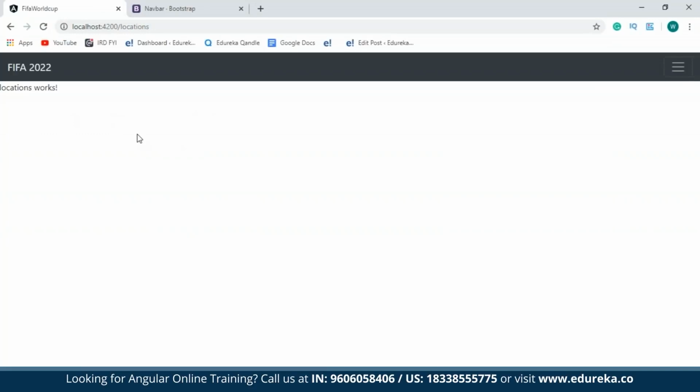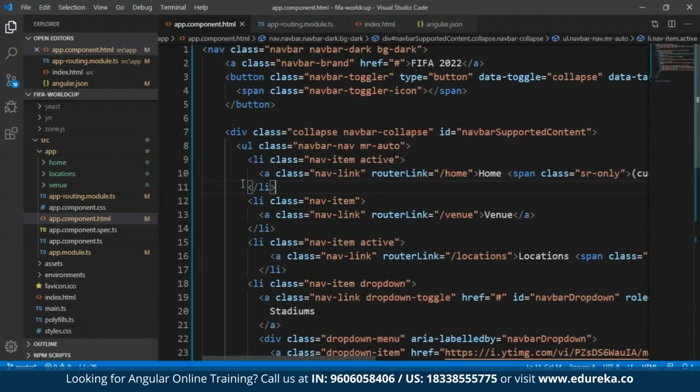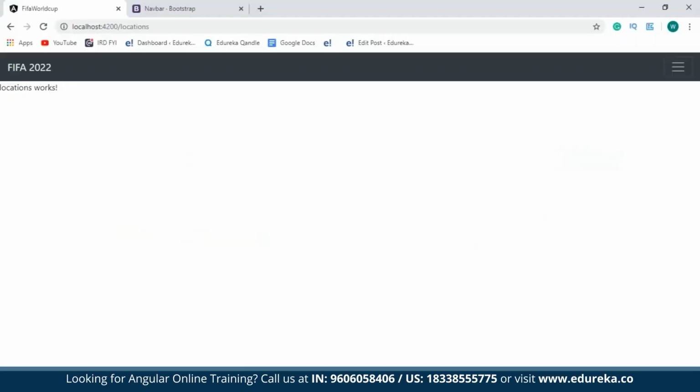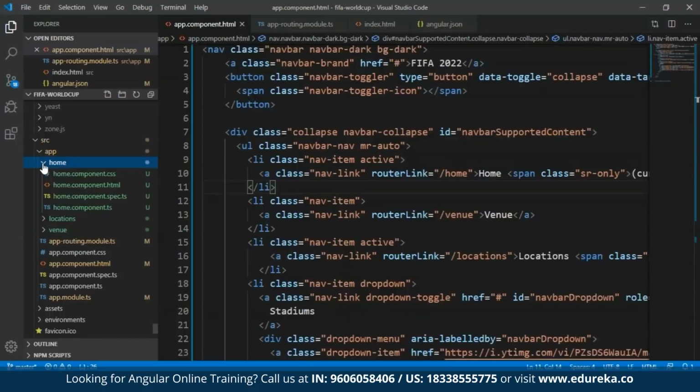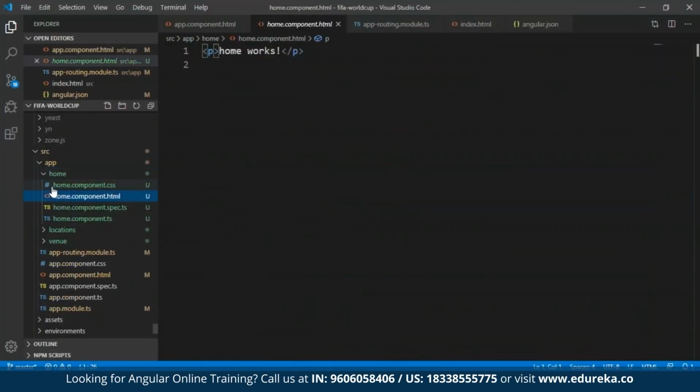Now what I'm going to do is get back to my app component.html file. As you can see over here, within the anchor tags, I've specified a routerLink property. Now this property will allow me to redirect to any of the components that I would like to. So if I open up the navbar, and over here, if I click on any of these, I'll be redirected to that particular component.